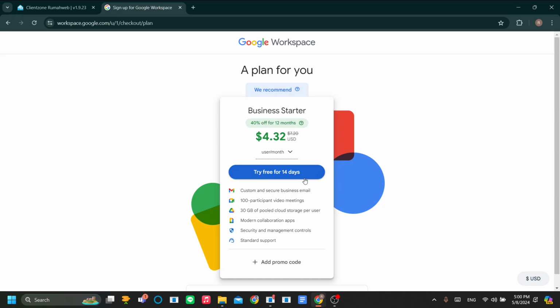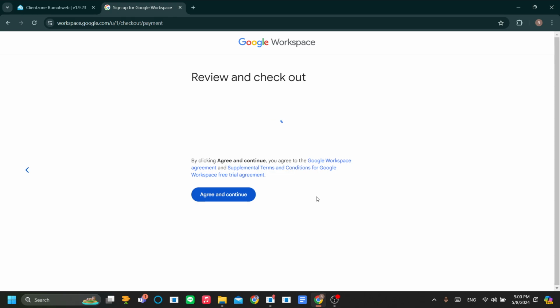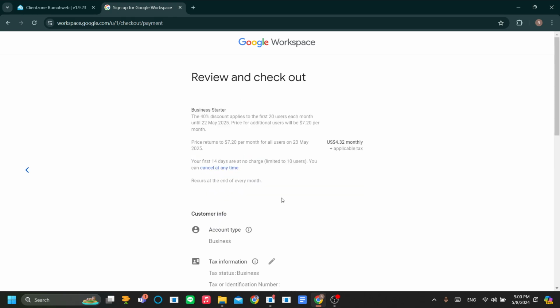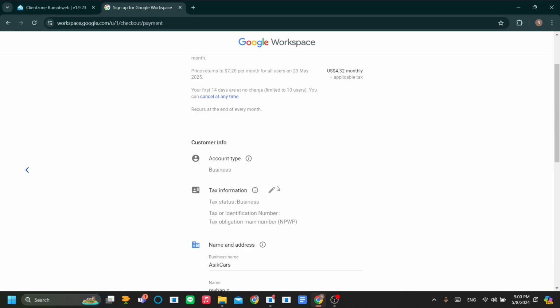So the first thing that we need to choose is our plan, the Business Starter. Now they recommend Business Starter because it's only me. So let's just go ahead with this plan and try free for 14 days. By the way, if you feel like you don't need Google Workspace, within the free trial phase, you can just log into Google Workspace later on and cancel your plan from there.